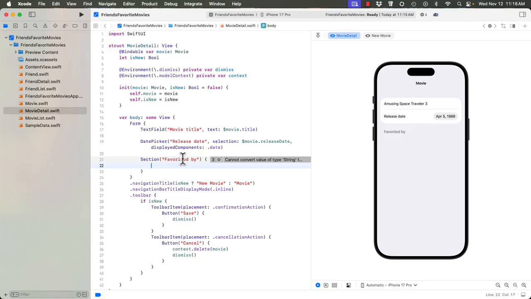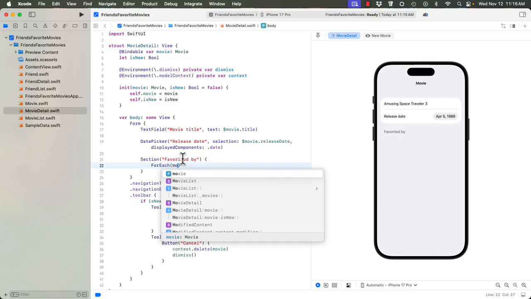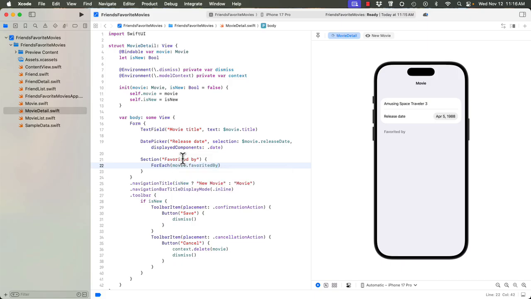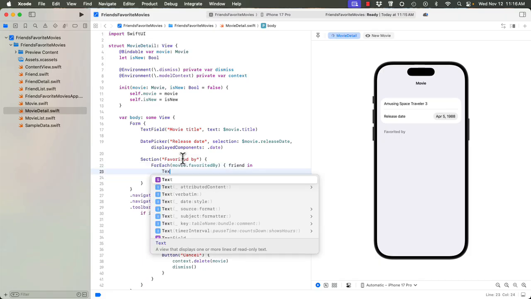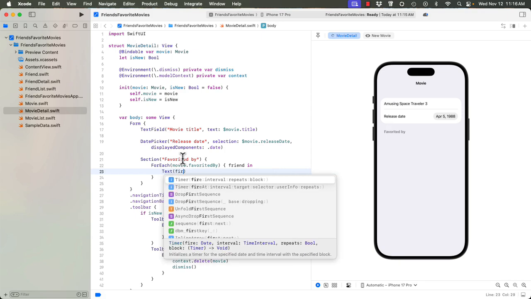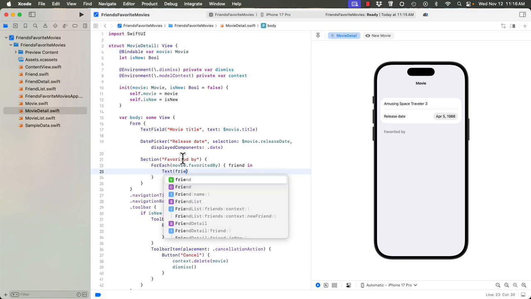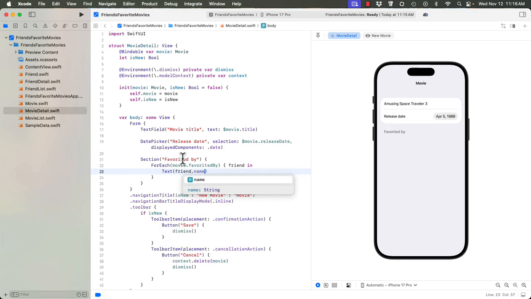And here we're going to use a for each. And we're going to say movie.favoritedBy. And here we're going to say friend in. And we're going to use a text. And we're going to say friend.name. So now what we're doing is we're showing a list of friends who have favorited this movie.